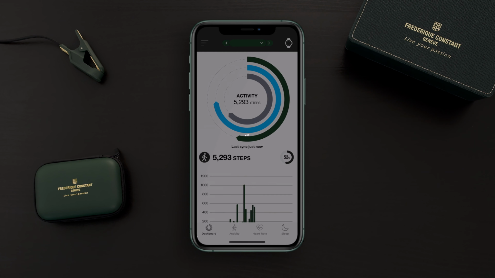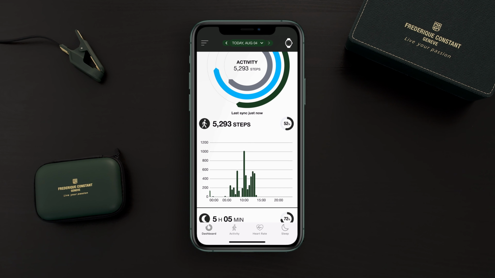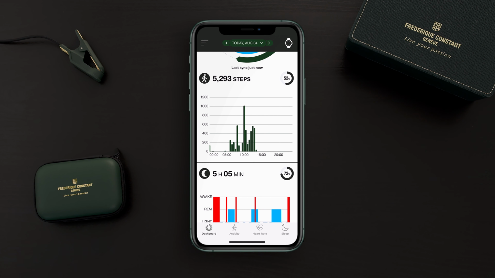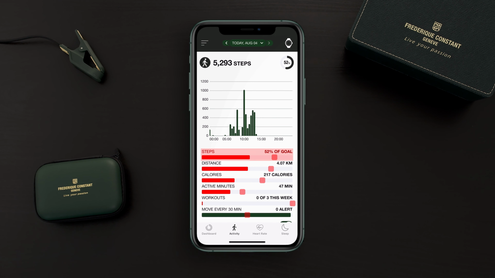When you go back, you can see that I did today 52% of those 10,000 steps. So 52% of the goal I reached, which is equal to 5,293 steps. By tapping on the graph, you go much more into detail and you can see not only the number of steps, but also the distance, calories, active minutes and workouts.